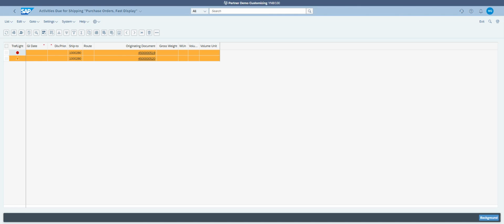So there are two things. Traffic lights. Red means that you are in delay, and orange warning, that is you are on time. So if I select the line and I click on background, just have to do that. Okay. So I'm still in progress.